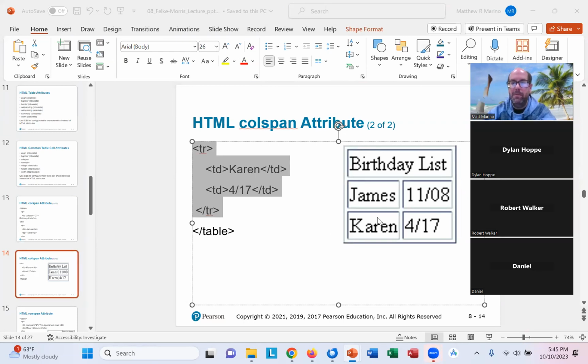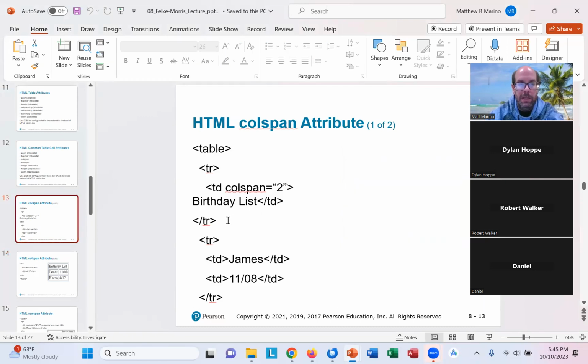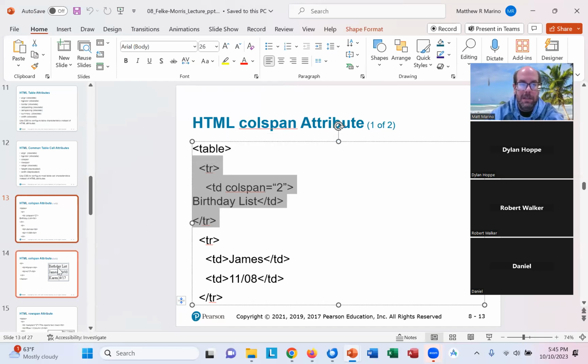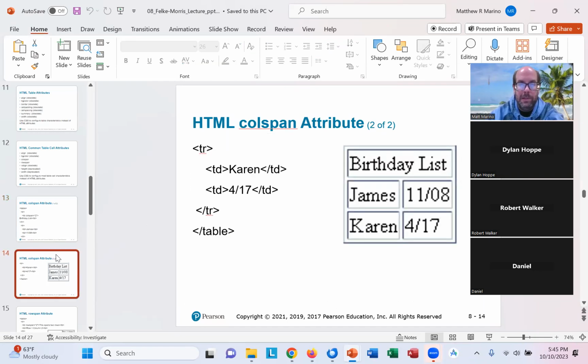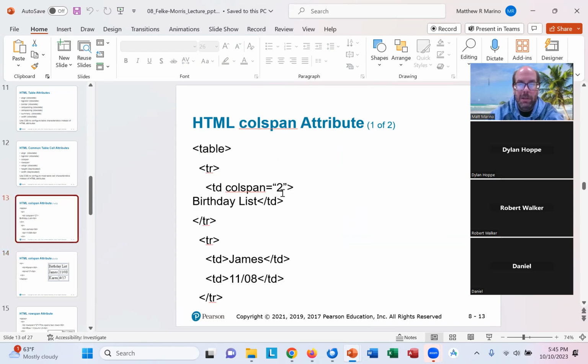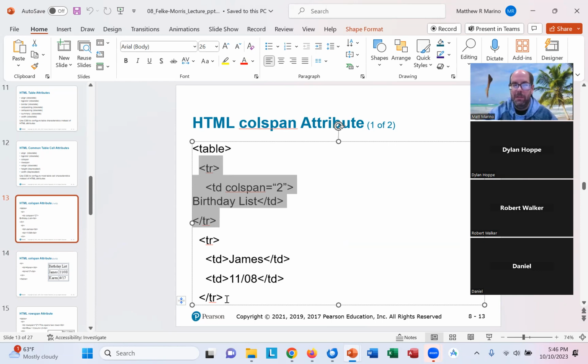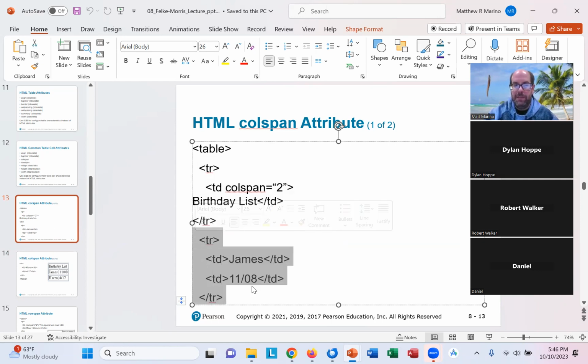So this is the more common way that individuals would create a table, with their header or title right within a table row as its own cell. So that column span 2 that you see there is setting it up so that it stretches that text over the other 2 columns that are created below. Like you see here, James 1108.